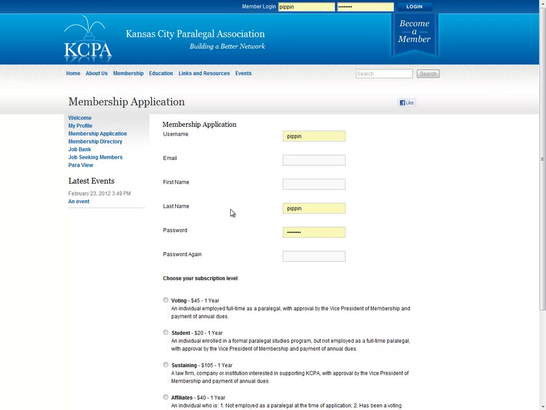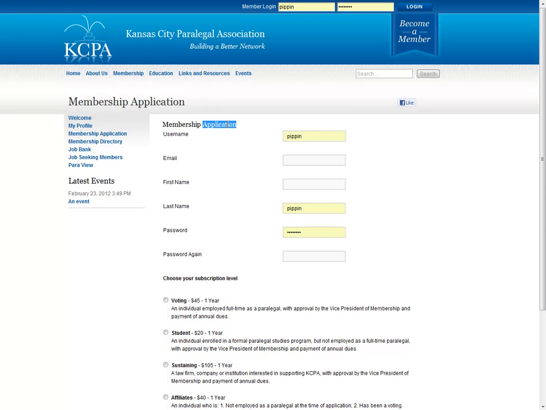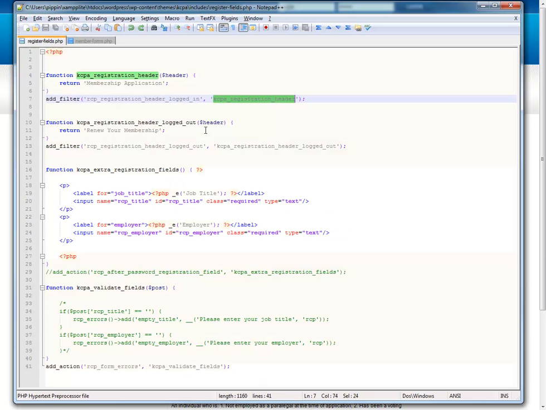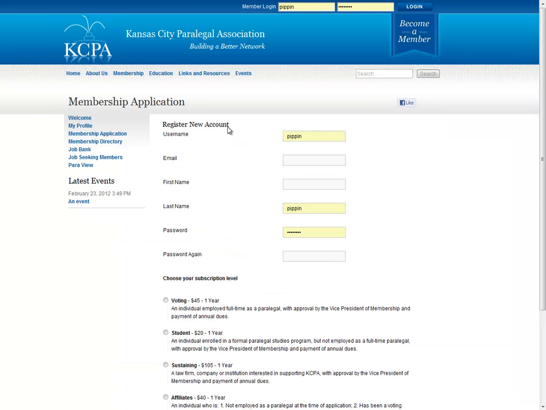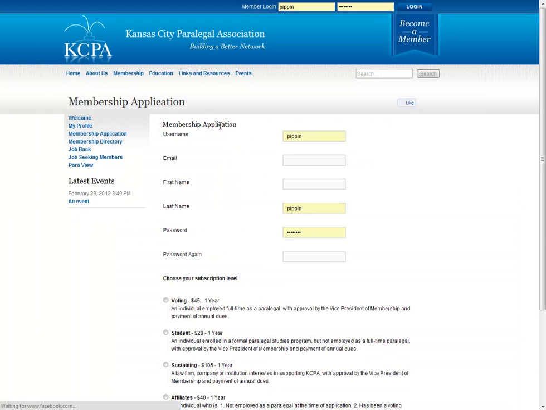So we use the filter hook. What we can do inside of the theme is write a simple function, kcpa_registration_header, with the text that we want in the header, and then return "membership application." Then we simply say add_filter, rcp_registration_header_logged_in, then the name of our function. And you can see that that actually changes it to "membership application" instead of "register new account." If we go in and disable this filter, you'll see it actually changes back to "register new account," just like that. We re-enable the filter, and we see "membership application."